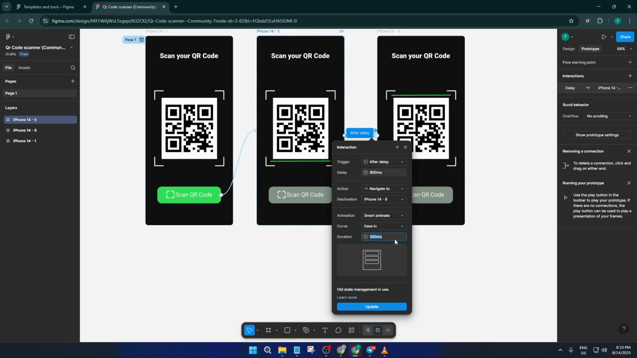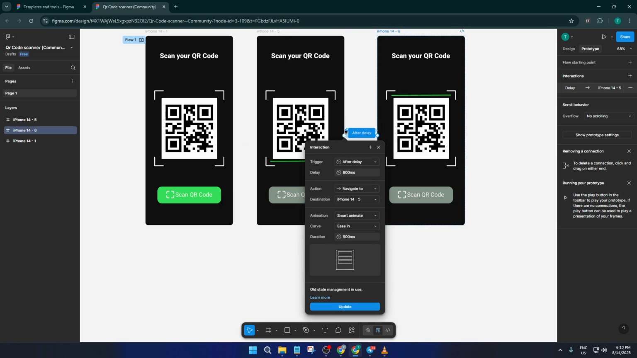For the last bit, let's loop the interaction back. From the third frame, connect a prototype wire back to the second frame, again using an After Delay trigger with 800 milliseconds. This could represent the UI cycling back, or maybe a try again animation. By connecting in a loop, you can demo the scanner's ongoing process without interruption. Don't worry if this part takes a couple of tries to get right. Timing these delays for realistic feedback is a subtle but powerful way to make your prototype feel alive.